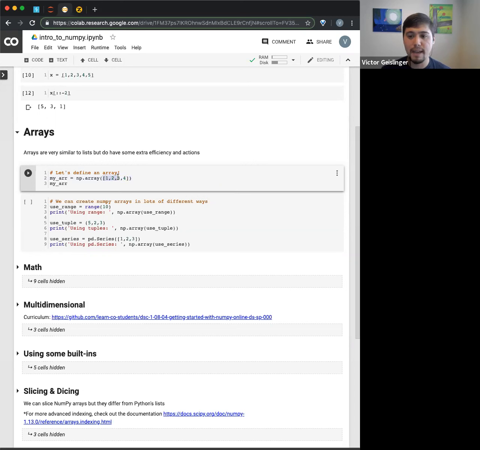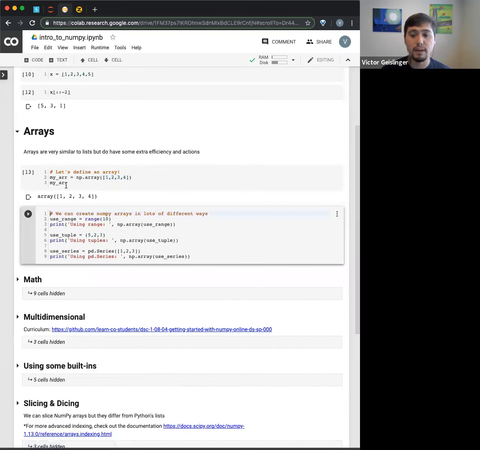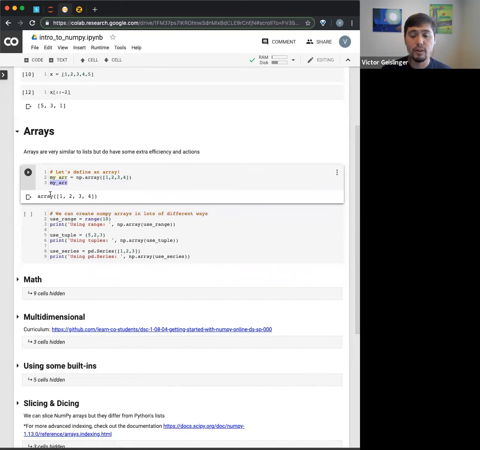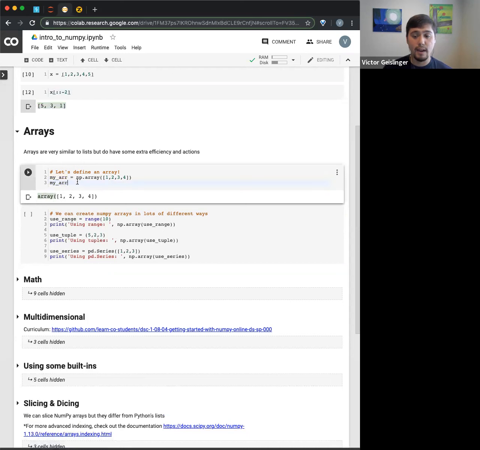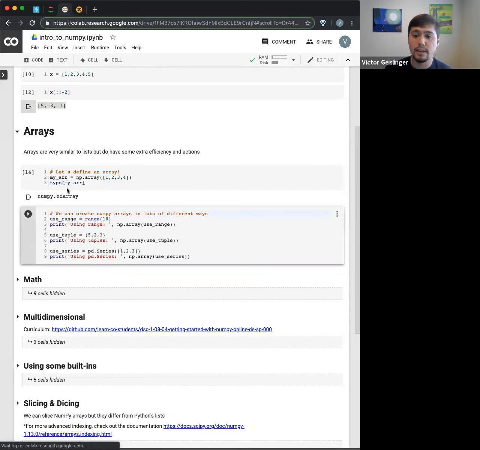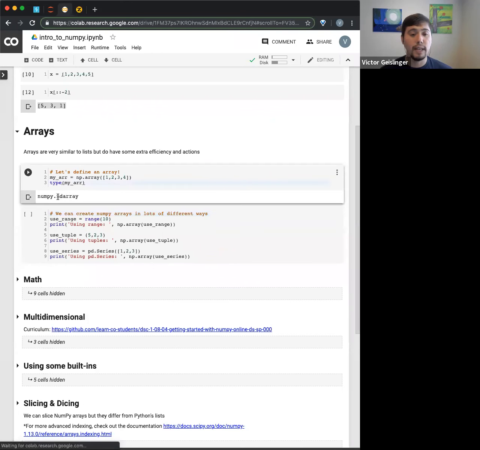So you can see here, I passed in a list 1, 2, 3, 4. And so when I run this, you can see my array is 1, 2, 3, 4. And you'll notice that it looks a little bit different from what we saw in a Python list. It actually has the word array here. And in fact, if I do type, you can see that it has a NumPy ndarray. N stands for number of dimensions, and then D stands for the dimension array.